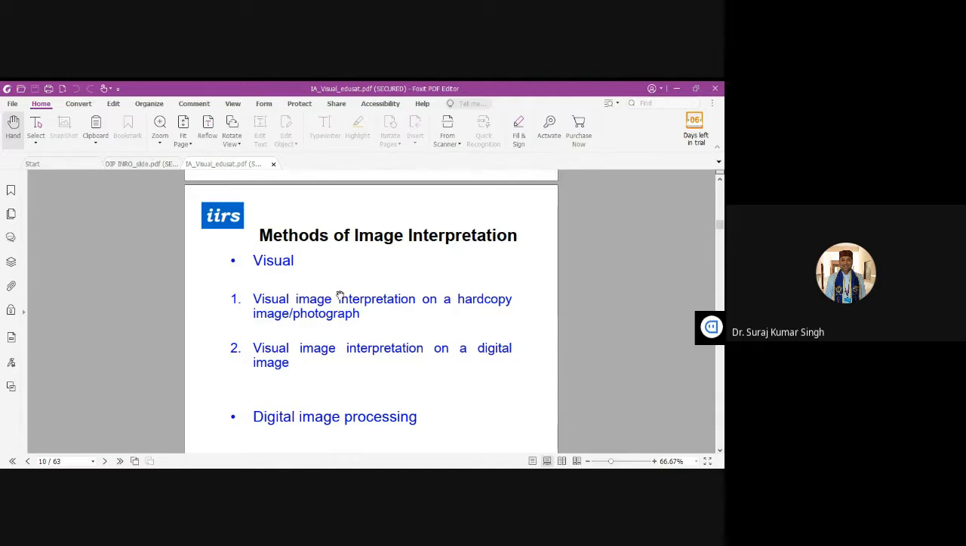But on the other hand, if we use digital image processing techniques and digitally classify the satellite image, the information that I'm taking will be obtained in a very small duration.